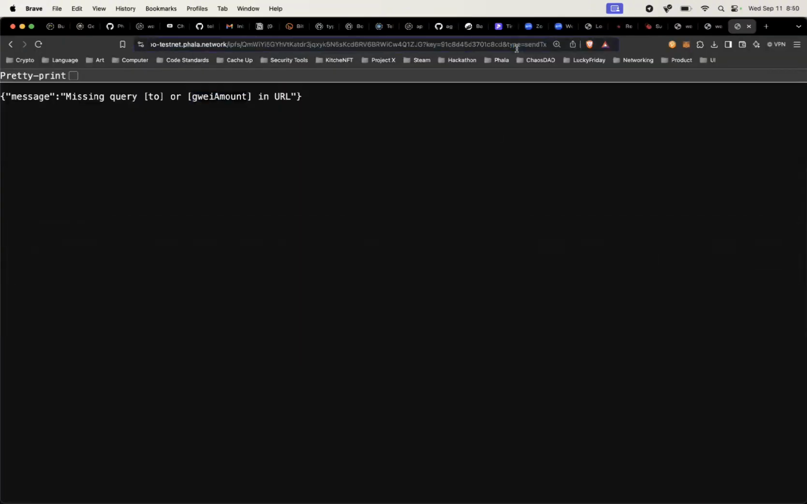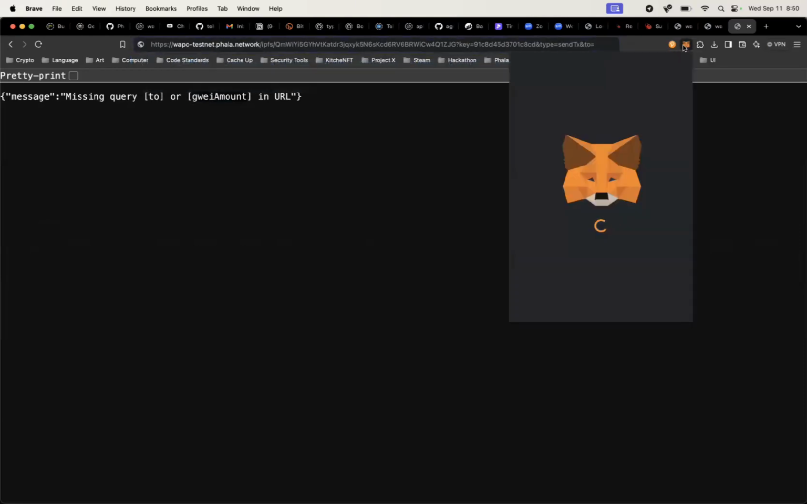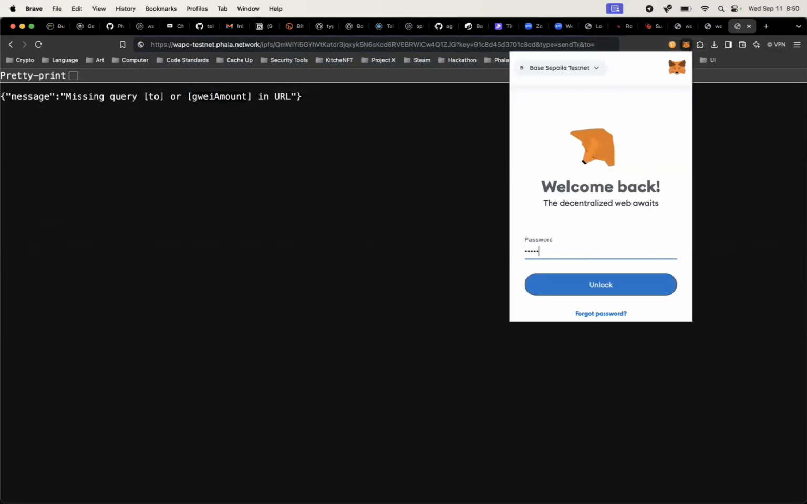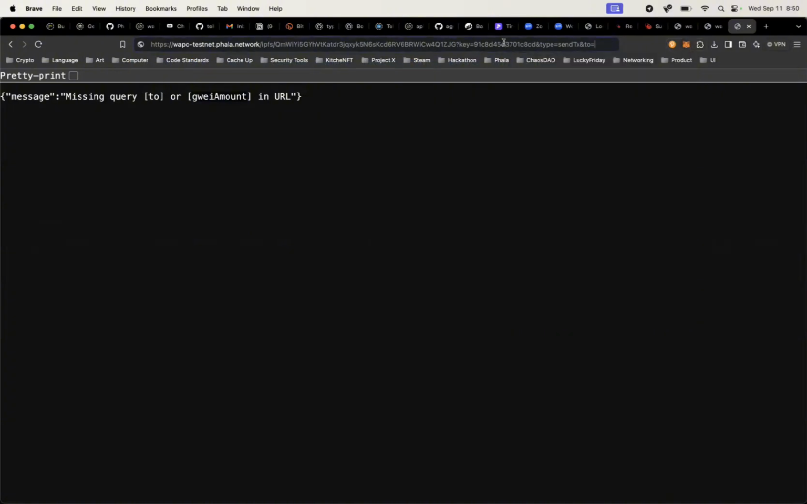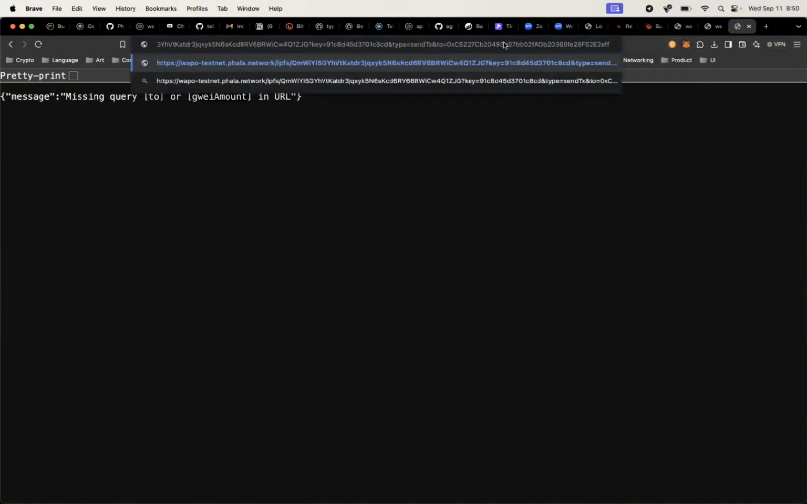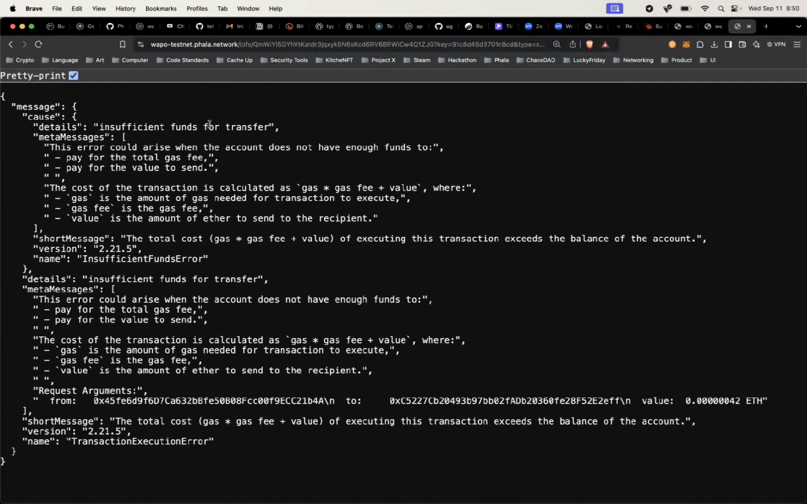So we know that now we need to define a to equals, and in this case, I'll just use one of my test accounts here. And then it says GUI amount. So we need GUI amount equals, and then I'll put 420. And this should generate a failure because we don't have enough gas. So we can see that here. Details, insufficient funds for transfer.